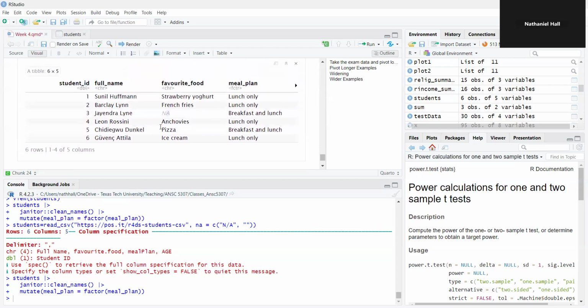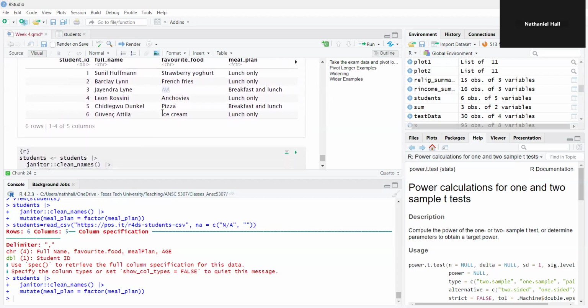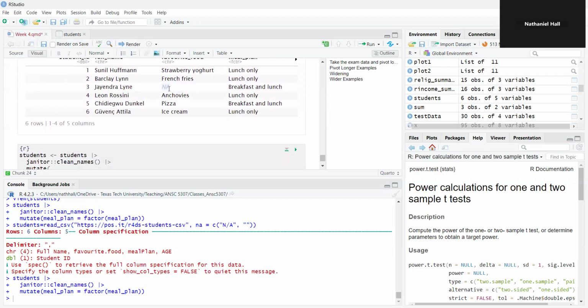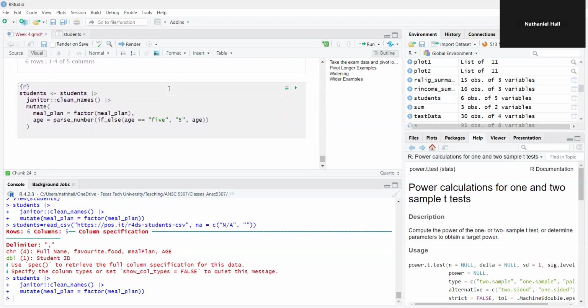If you're in control over your own data set, if something is missing, I would always just leave it blank, because then it will read in blanks automatically as NA for you. But if not, then specifying N capital A is the way that it will automatically read those as NAs.